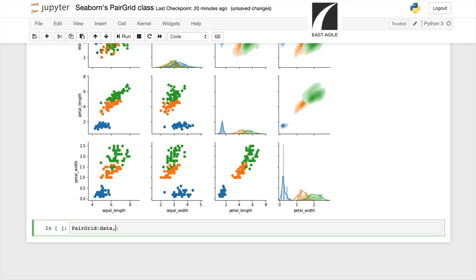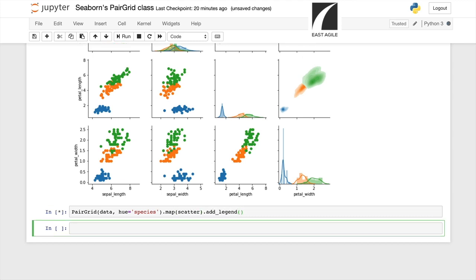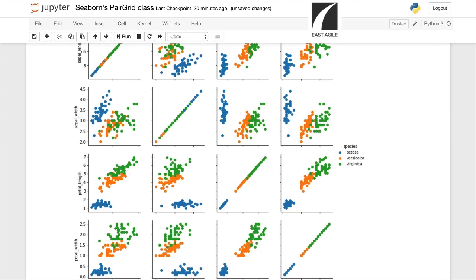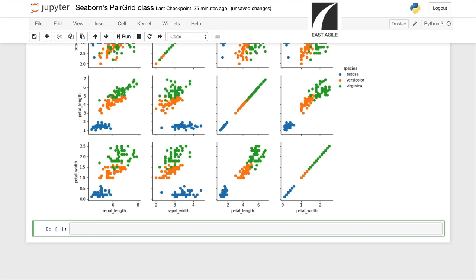In addition to the map functions of various kinds, there's also an add legend, which does what you'd expect, puts a legend based on color. Similar to JointGrid, we can create our own function if we want some special behavior. The interface is a little bit more complicated. I need to pass a label and a color parameter.